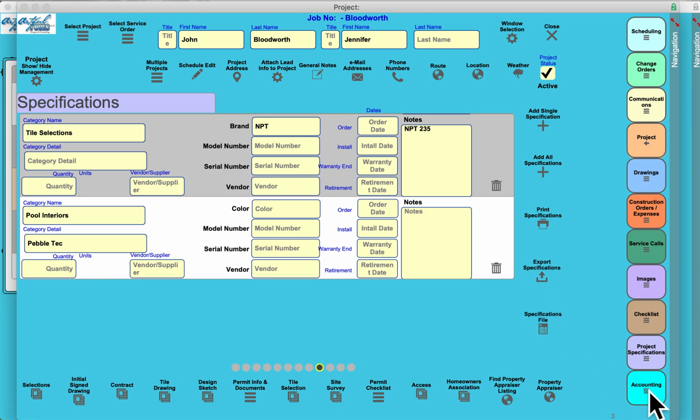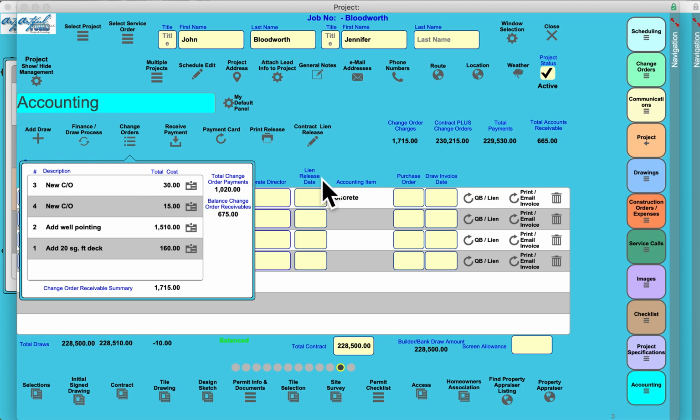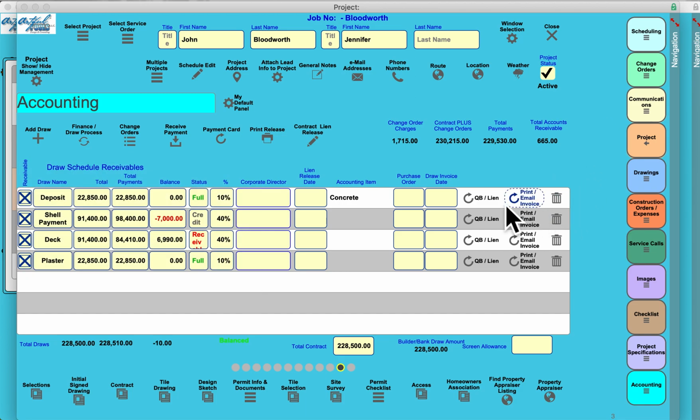And the last button in this project folder is the accounting or money page, I call it. It allows you to create the draw, email it, or print invoices, receive payments against draw receivables or change order receivables, so you don't lose track of them, and it's going to give you a running accounting total. You also have the ability to sync to QuickBooks. We can sync the client information and receivable information into QuickBooks Online or QuickBooks Desktop.